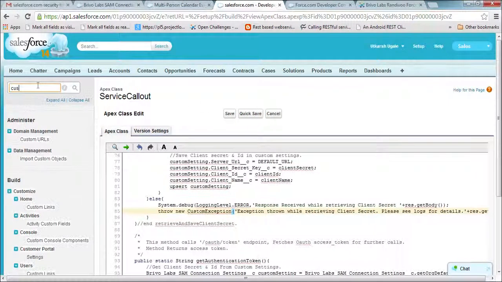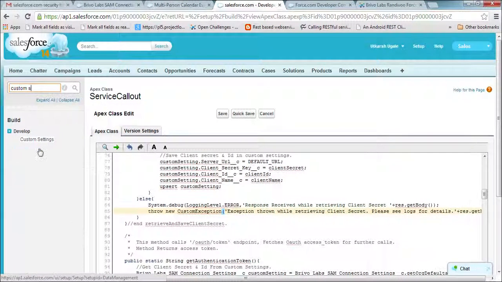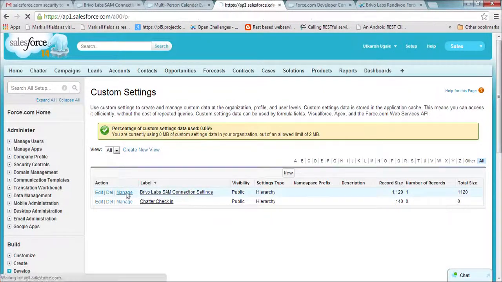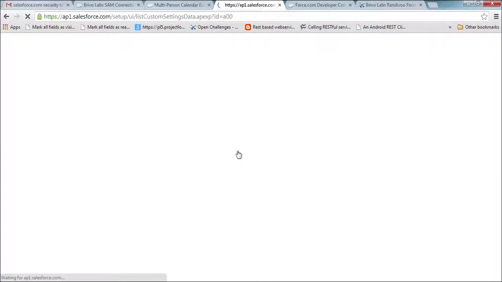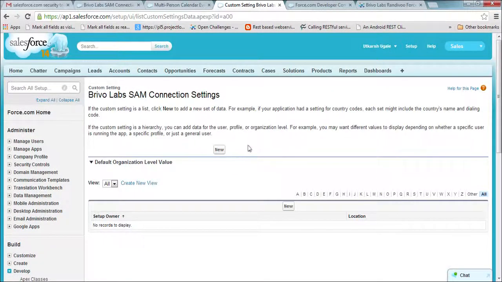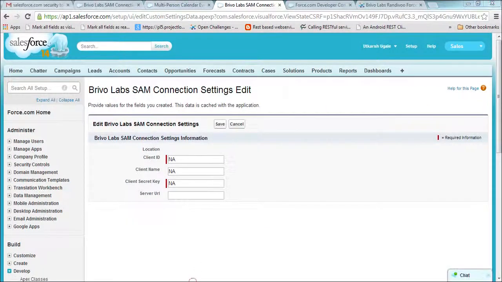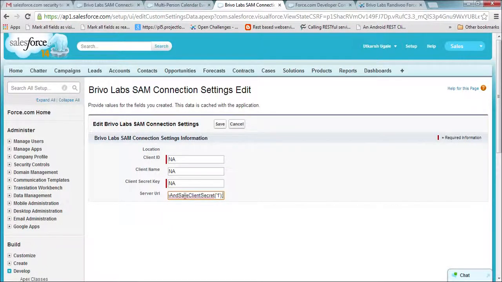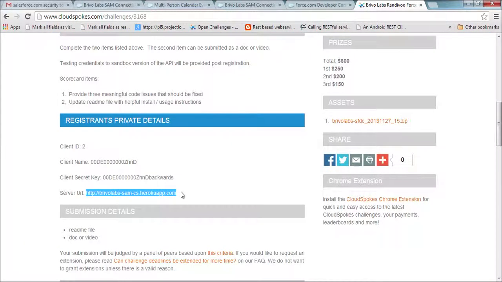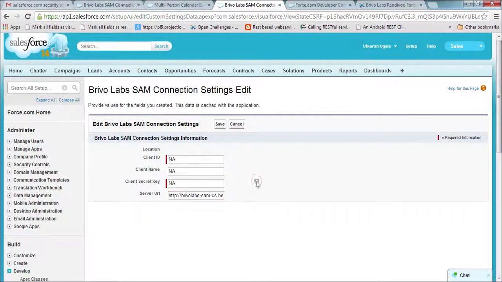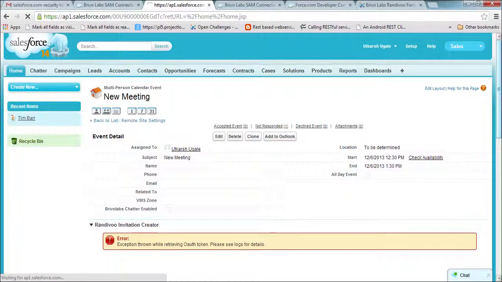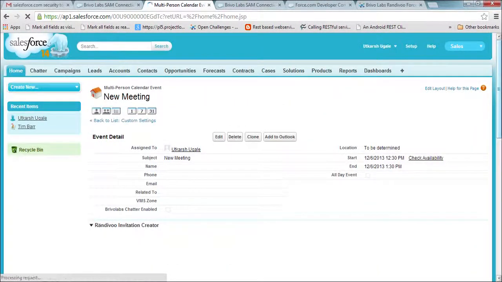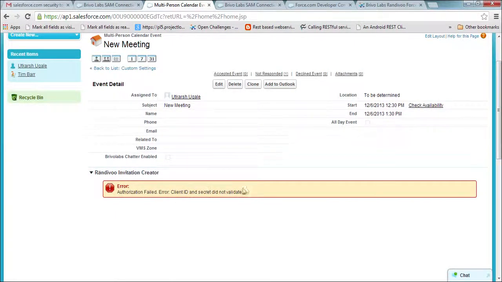Another thing is in custom settings. If I delete the created record, this is the state of the application when it is freshly installed. Now when I click on new, as the readme file suggests, create a new record in custom settings with a particular URL. So suppose I only paste the given URL and refresh the page, it tries to get the authentication code, and the authentication fails: client ID and secret ID not valid.